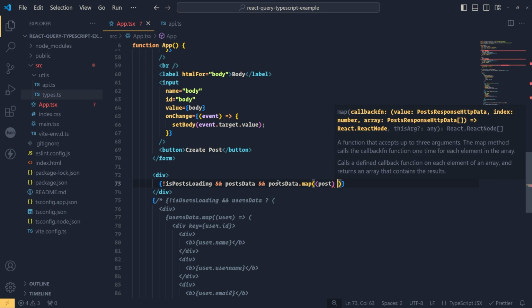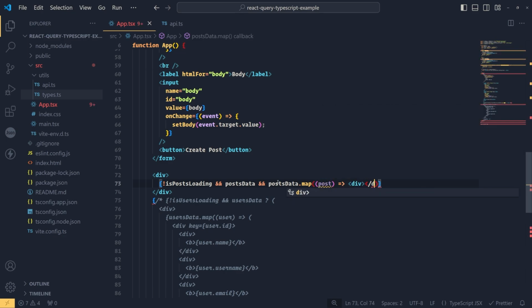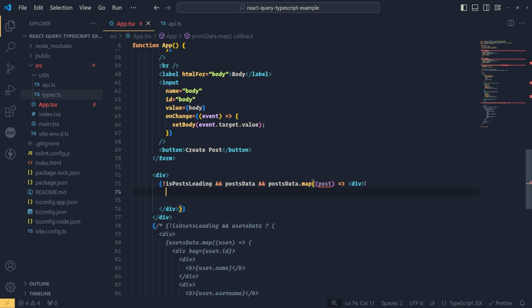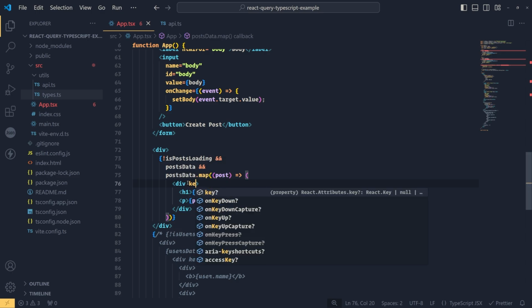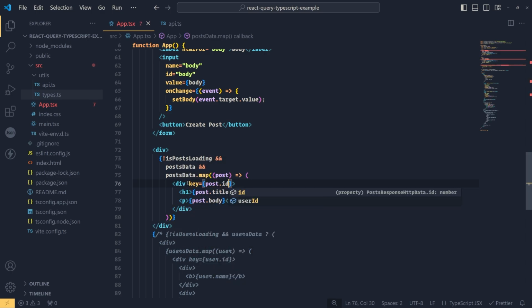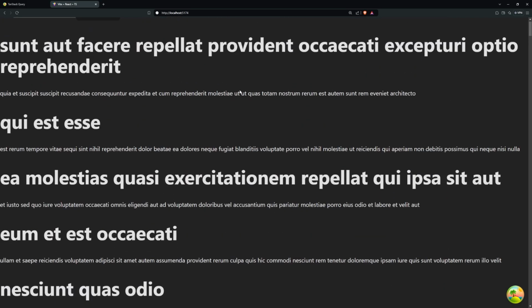So let's set up a div, and then we're going to go ahead and use an h1 tag for the title. And then for the body, we'll use a paragraph tag just like that. Then let's set a key. Let's set the key to be the post ID. We're not going to do anything with the user ID, but that's pretty much the author. So now I have all of my posts right over here.